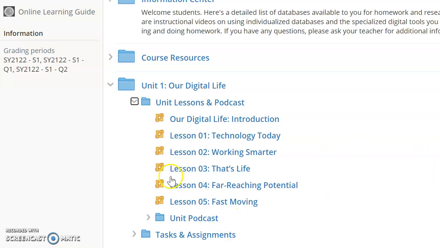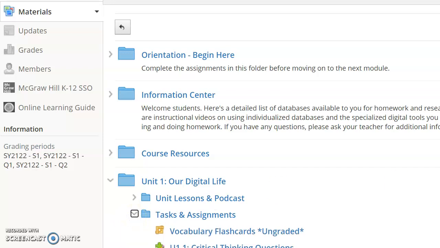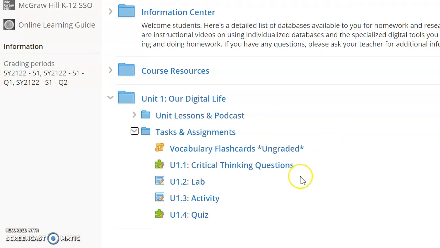Okay. So then after you review the lesson content, then you come in here to the tasks and assignments folder. Let me scroll up a little. So, you're always going to have pretty much the same kind of tasks for each unit. There's always going to be the vocabulary review. It's ungraded. You're always going to have a critical thinking. You're always going to have a lab assignment. You're always going to have an activity. The only difference is sometimes you might have 2, and you're always going to have a quiz.